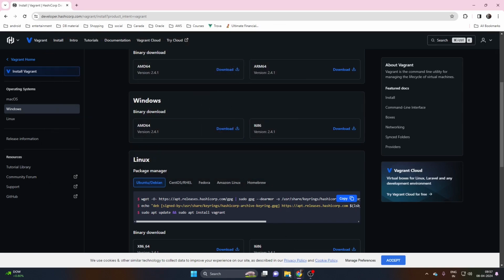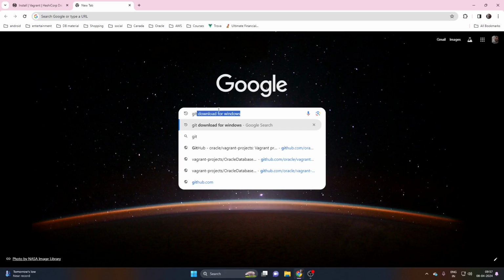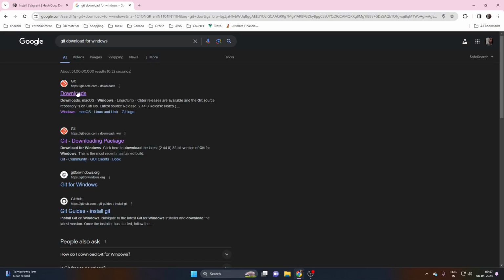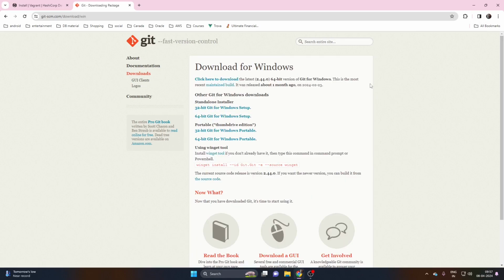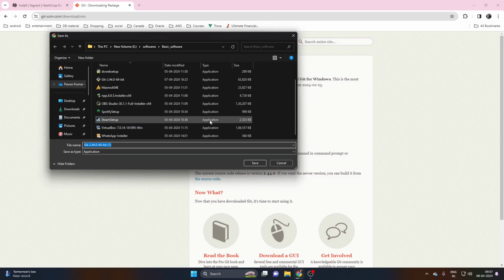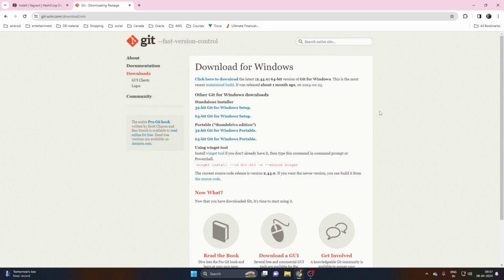Once this is downloaded, now we need to download Git for Windows. Just type Git download for Windows. Click on the first link, and here you can see Git for Windows. Then click here and download the latest Git version, 64-bit Windows setup. Again, this I have already downloaded. This is the latest version, which I downloaded yesterday. So you can go ahead and download this.